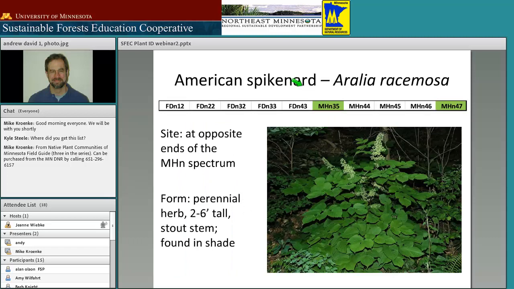American spikenard. Again, it occurs at both ends of the mesic hardwood spectrum, MHN 35, MHN 47, a perennial herb. So now we're starting to get into things that create a new above-ground portion every year. Everything we see here is created new, arises from a bud that's below ground, and it comes up each spring, and then it dies back each fall. The root system is persistent. It is a perennial, but the above-ground portion is recreated each year.